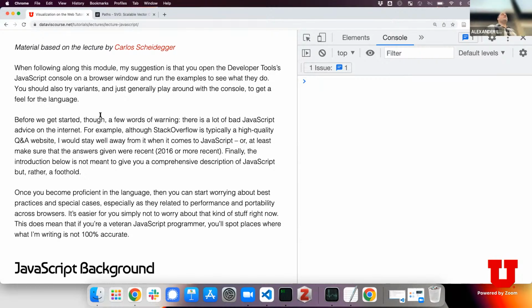And JavaScript has a storied history. Does anybody know why it's called JavaScript? Yeah.